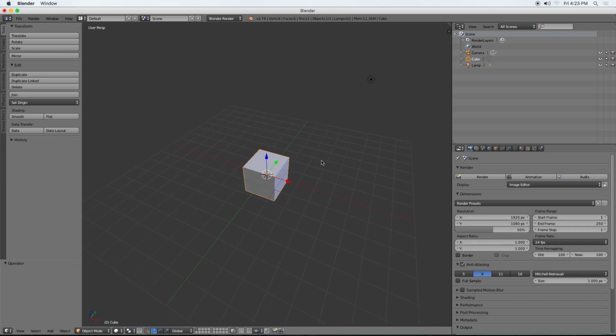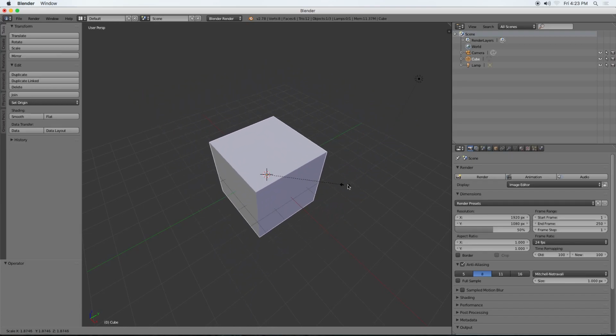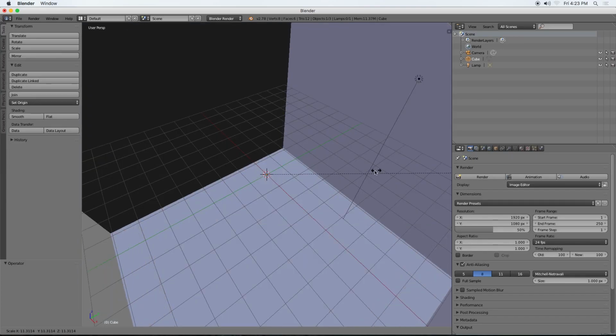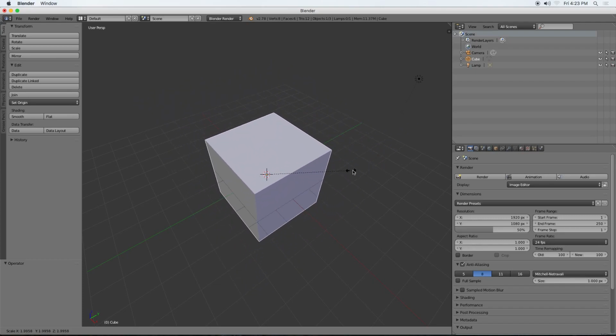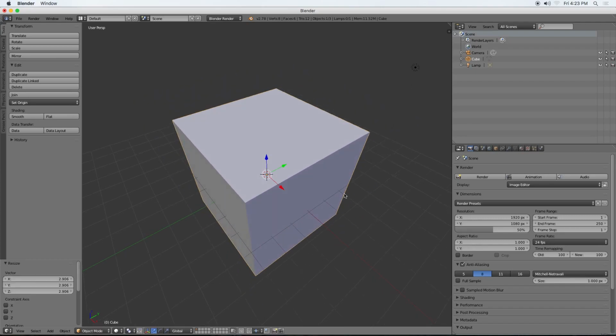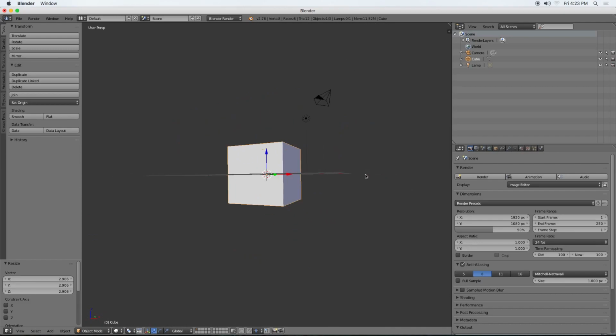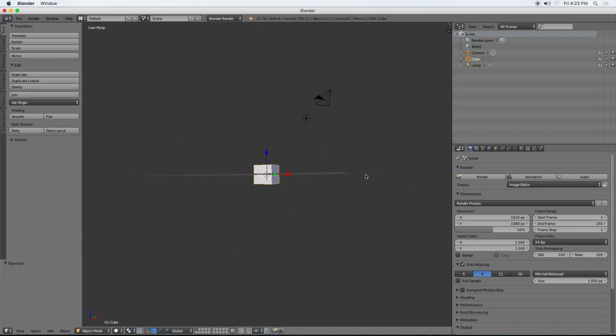And then finally we have the scale tool. You just tap S, and it will embiggen your object. You just move your mouse left and right to adjust it. I'm going to hit Command Z to cancel out of that.